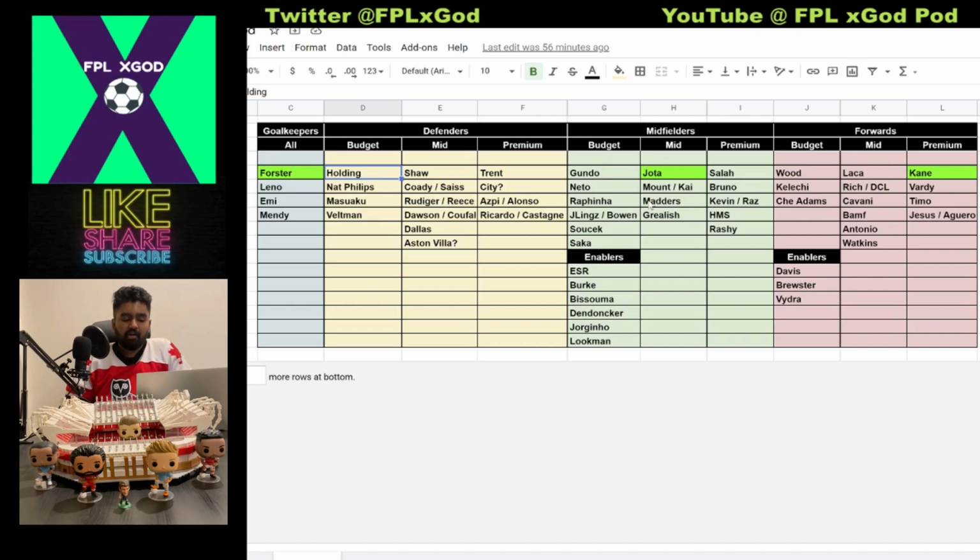If I was sure they start every game, I might have gone for Mount over Kai because Kai looks more attacking, but Mount has been performing of late. If I go for one of them, it's Mount.